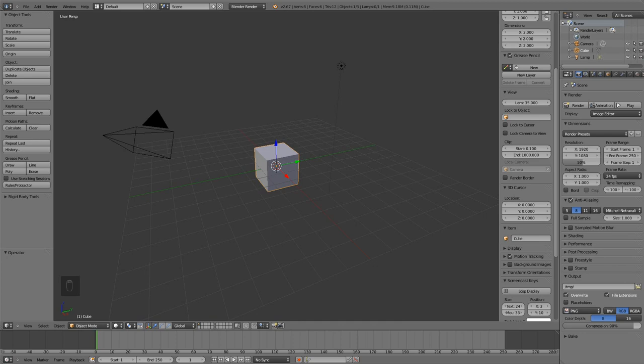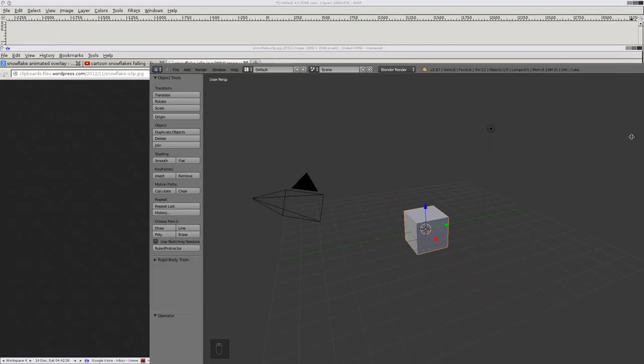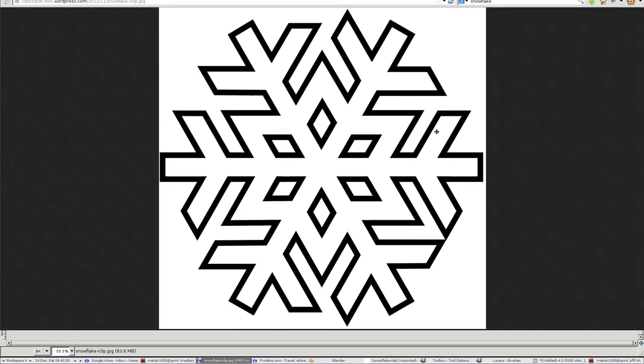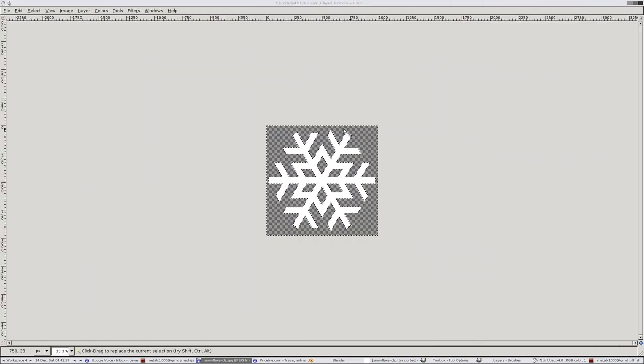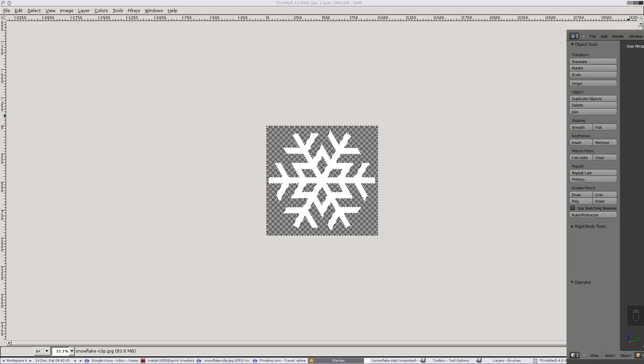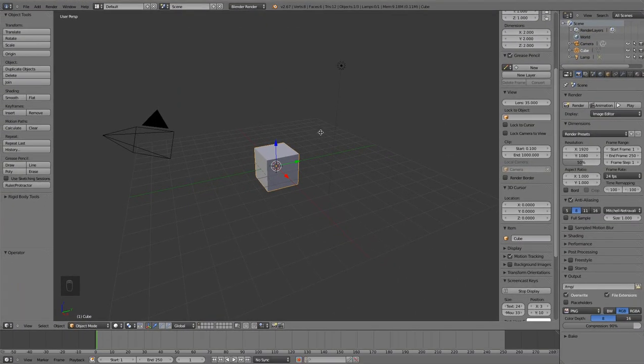So here's an example. Blender's in full screen mode here. This is the original image I found. It's a JPEG, and it has a black border and a white background, neither of which I want. So I brought it into GIMP, added an alpha channel, and cut away the black. Not going to go into that because that's pretty simple and not really part of the tutorial, which is on Blender. You can also find snowflakes that already have a transparent background, so that would be an option as well.